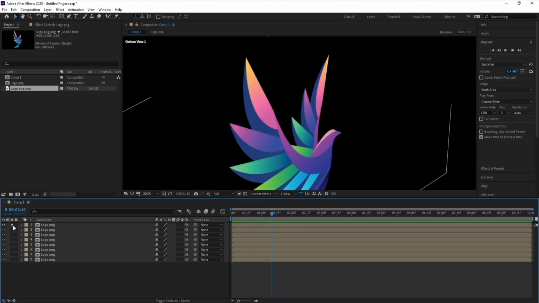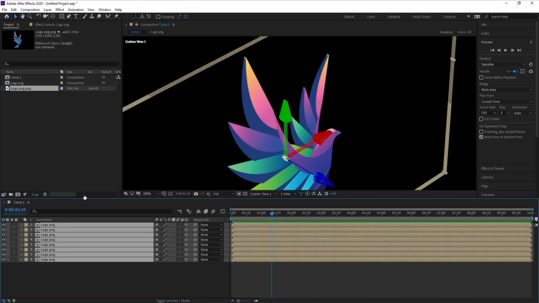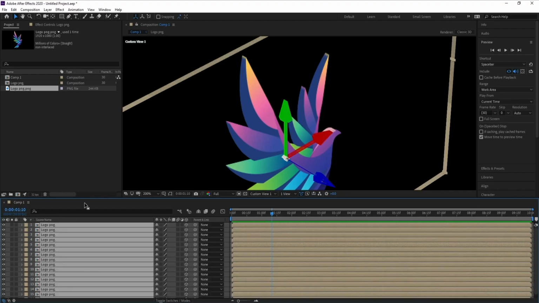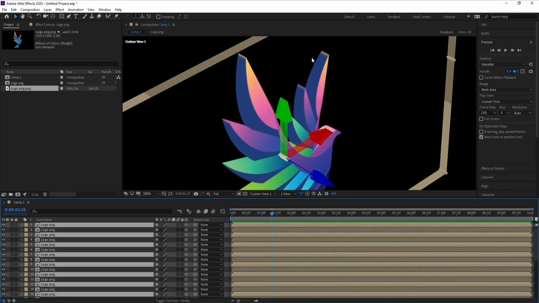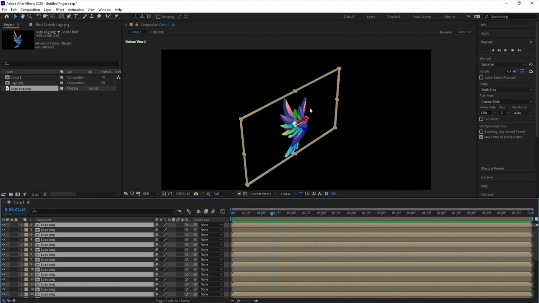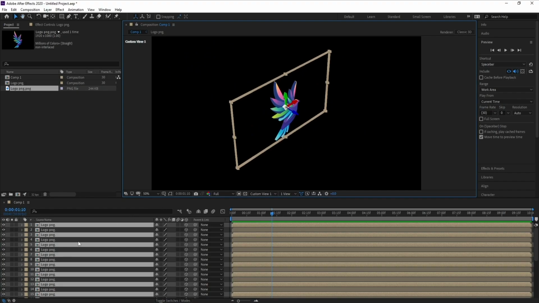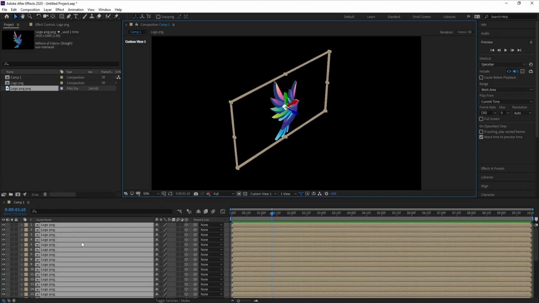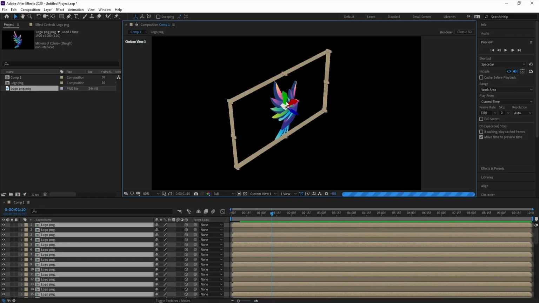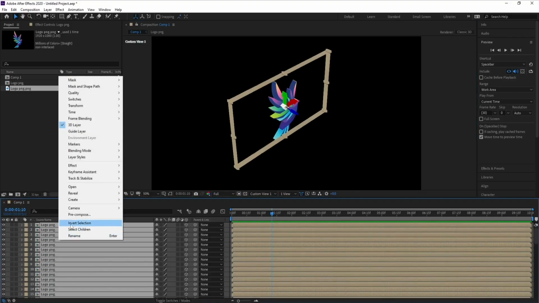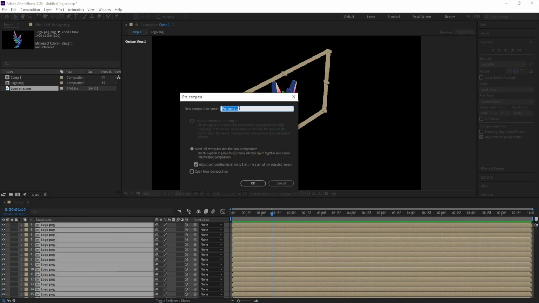If I take just one, again Control D, Control A, Control D. Again Control D, then Control A, right click and pre-compose, and I'll name it 3D logo.